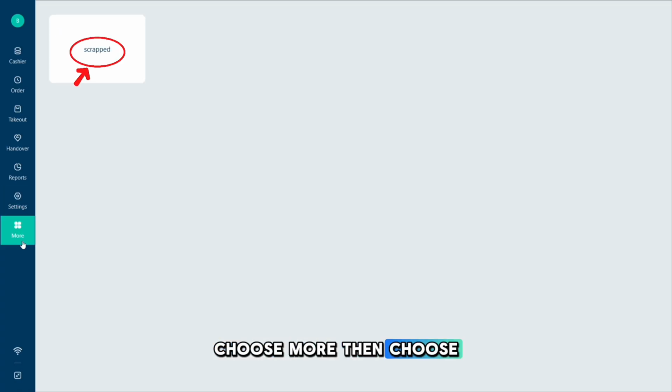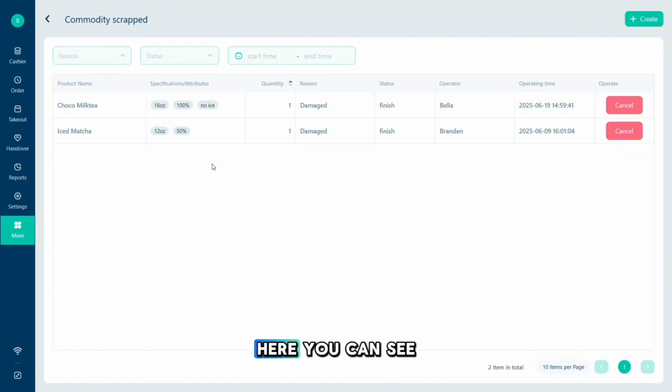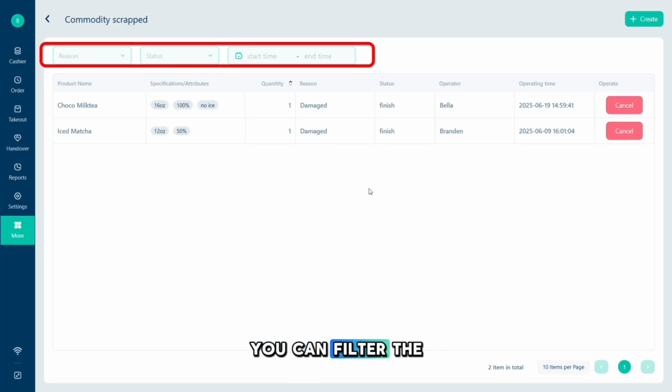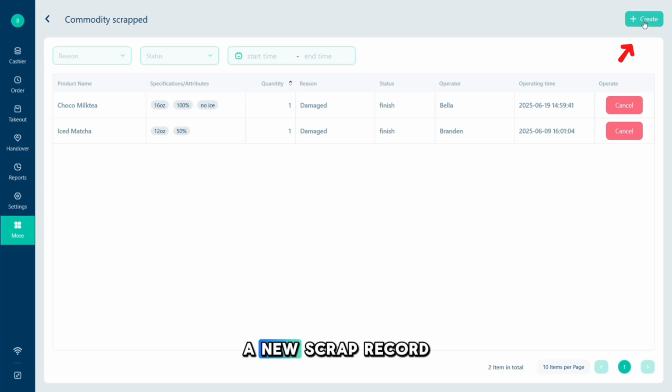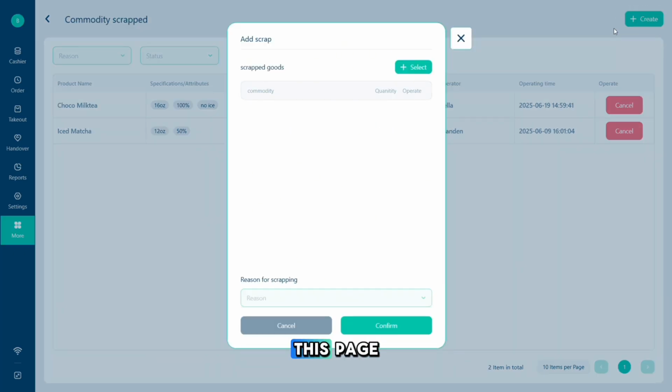On the left navigation bar, there is the Commodity Scrapping menu. Choose More, then choose Scrap. Here you can see products that have been scrapped, for example, items that are damaged or can't be sold. You can filter the list by reason, status, or time. And if needed, you can also create a new scrap record or cancel one from this page.